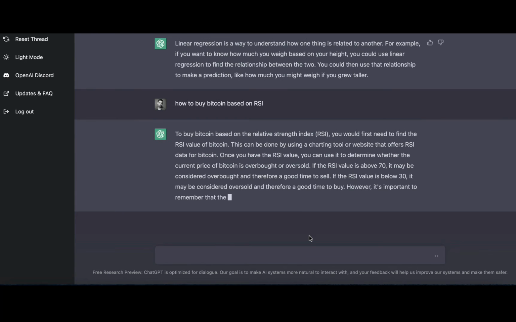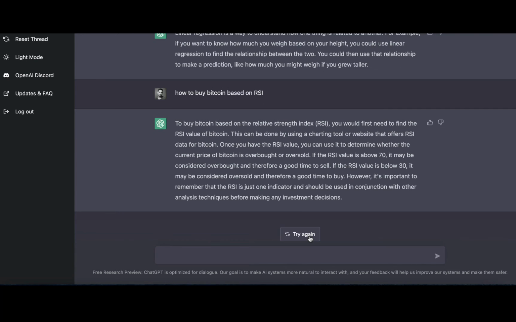To buy Bitcoin based on the RSI, you would first need to find the RSI value. Once you have the RSI value, you can use it to determine whether the current price of Bitcoin is overbought or oversold. If the RSI value is above 70, do this. If the RSI value is below 30, do that.